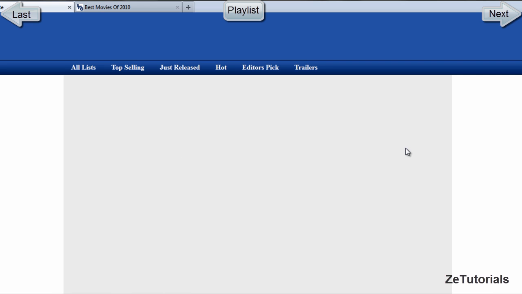Now we need to section off our left content and our right side. So let's do that straight away.